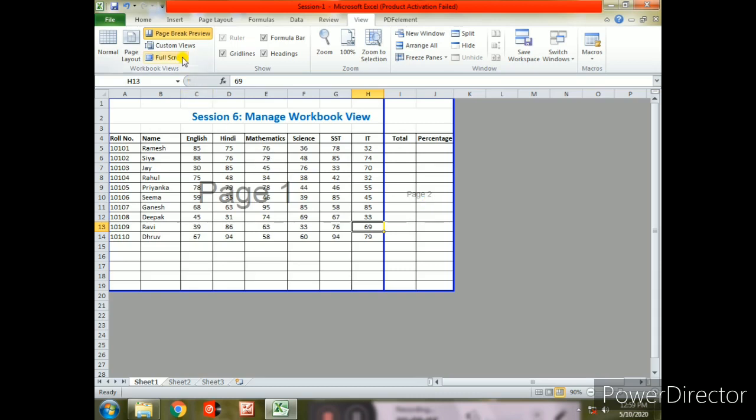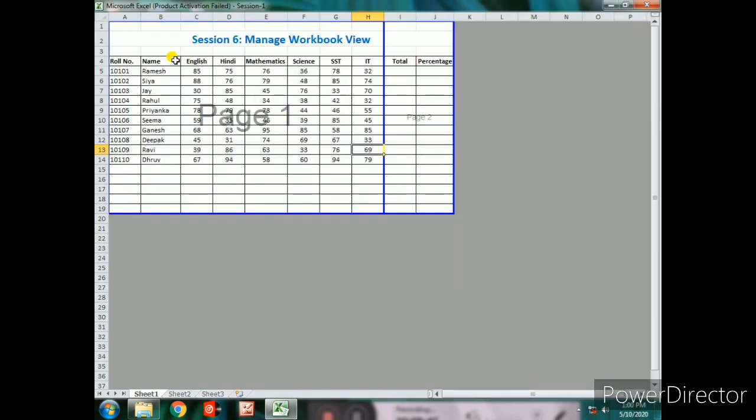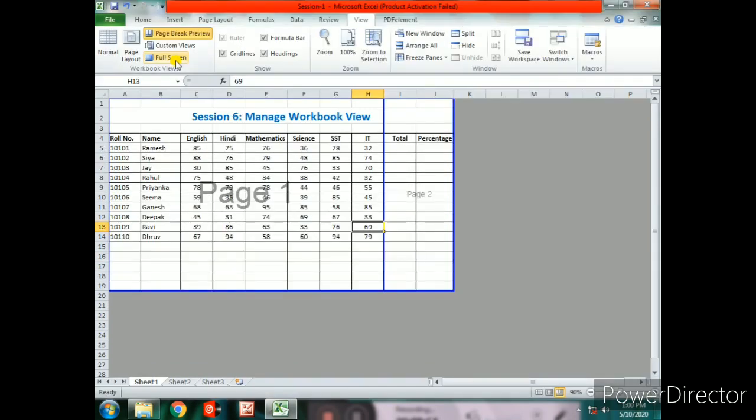Next one we have is full screen. This view eliminates the ribbon and the status bar and allows you to view the spreadsheet in full screen mode. Now let me see how we can switch to the full screen view. On the view tab, workbook view, click on full screen. If you want to exit the full screen view, press the Escape key on your keyboard. So this is our full screen view.